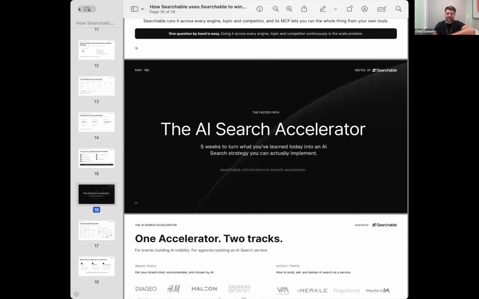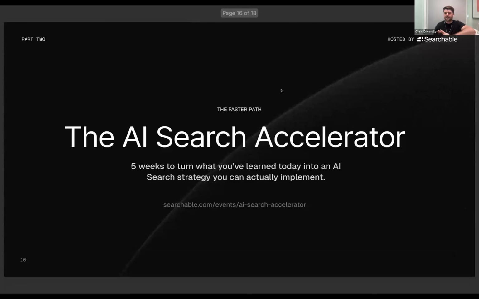I'm just going to share for about 60 seconds longer on the AI Search Accelerator, to give you a little bit of context as to what it is, why we do it, and how it works every single day. When we launched Searchable, one of the main challenges we saw in the market was all these AI visibility-esque tools that were truly misunderstanding a lot of the principled strategy that SEO people like ourselves have been implementing for the last 10 to 15 years.